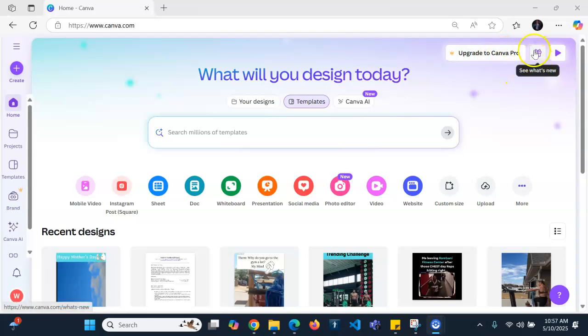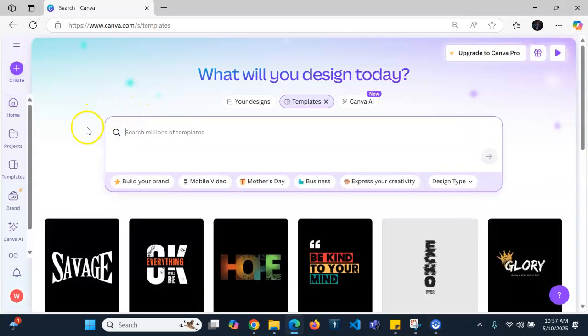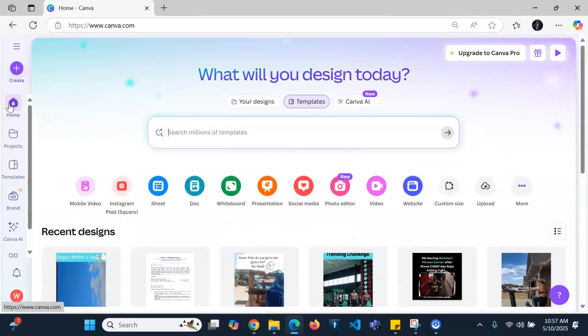And also you can see what's new. So as you can see, you can just come in and search for new templates from there. Yeah, and you can easily get started. So much has been added.